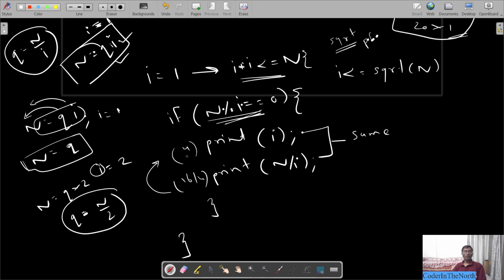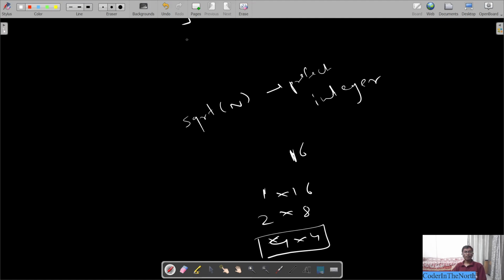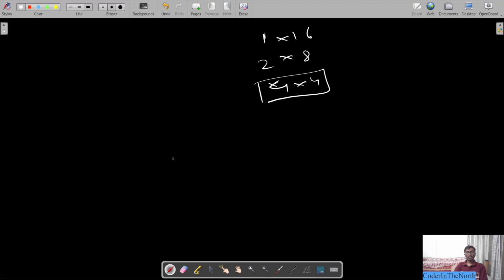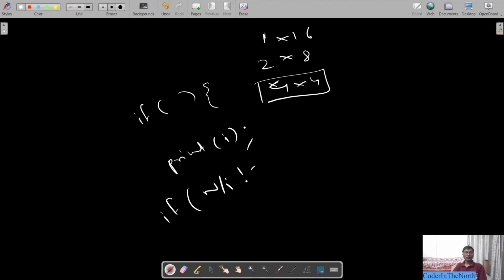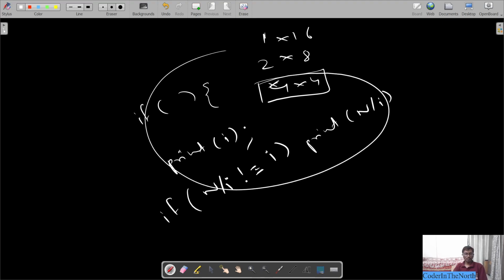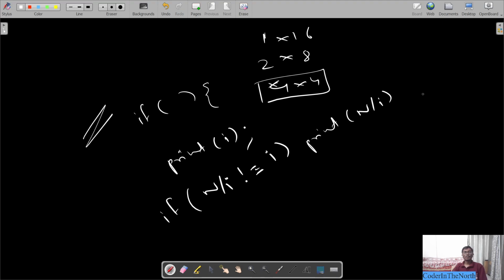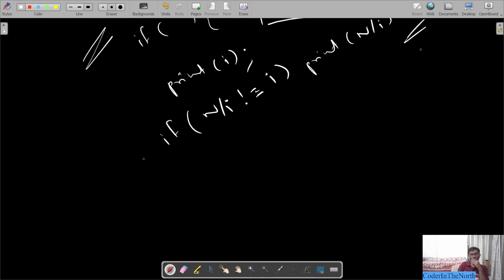So to avoid this thing, what we can do, we'll write it like this. First we'll print i. This is the if condition. In the if condition we'll first print i, and if n by i is not equal to i, if it's not exactly the same as the number i, then we'll print that n by i. So this is the thing.